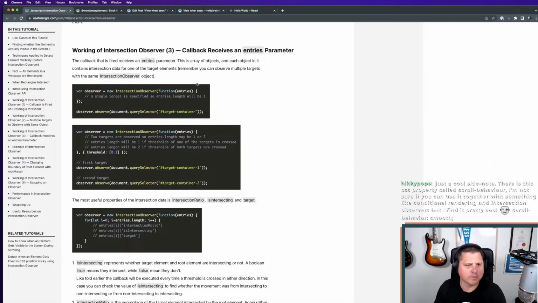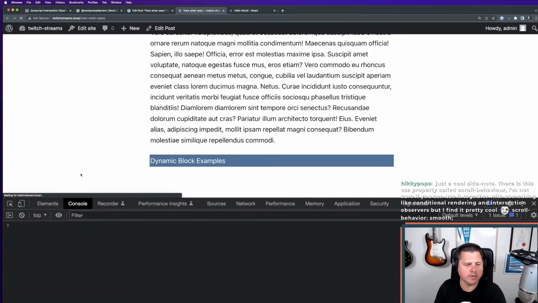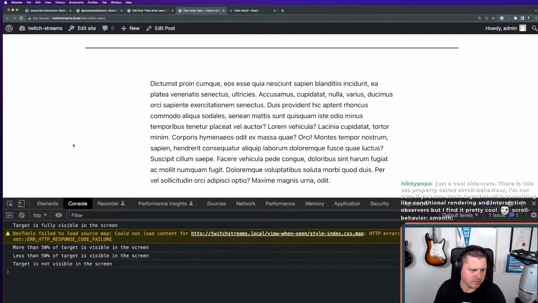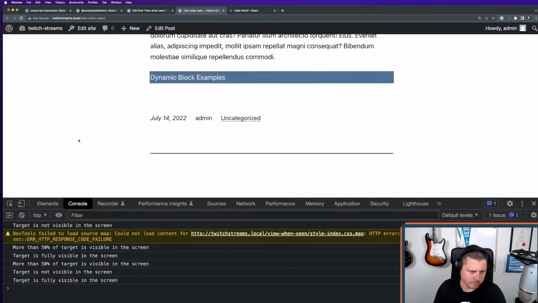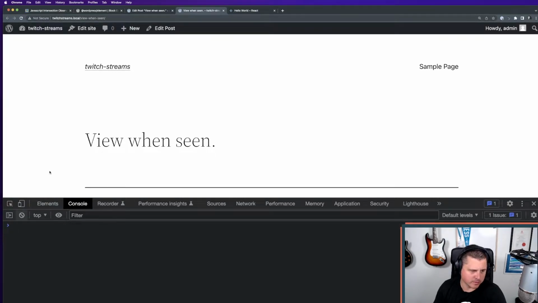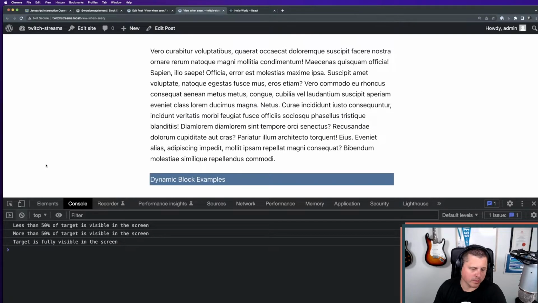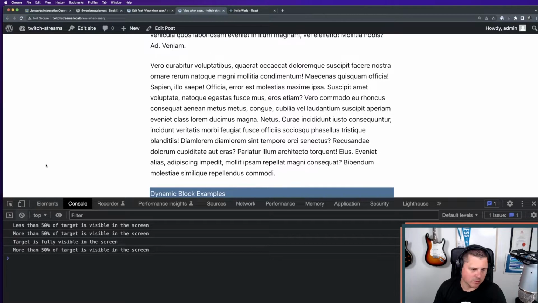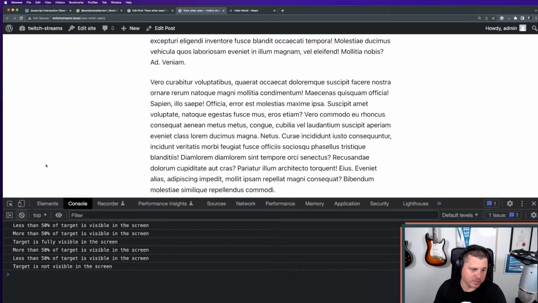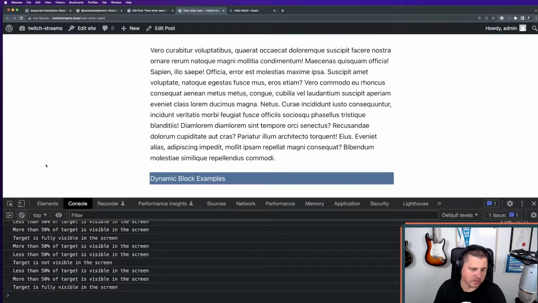Let's see if this works. So we should get 3 console logs, right? Sorry, I'm going to reverse this, close this. So I get nothing. So I'm going to go slow. Okay, so that happened really fast. So more than 50%, less than 50%, target is not visible, and then this is target is fully visible.